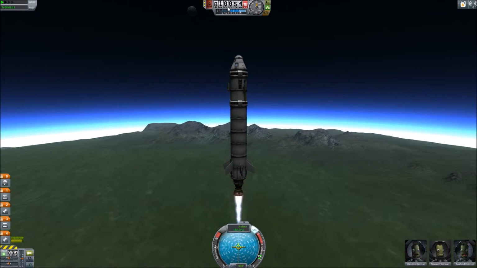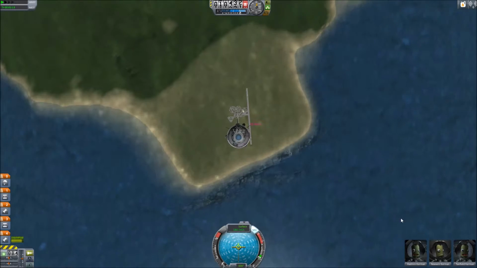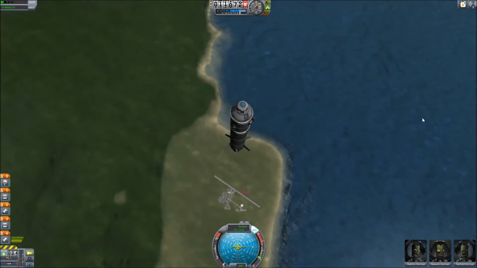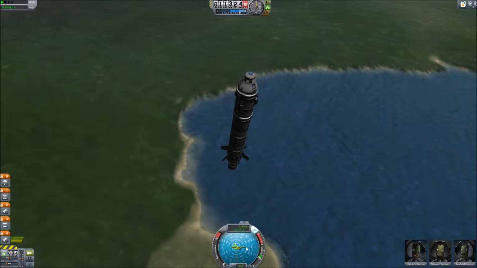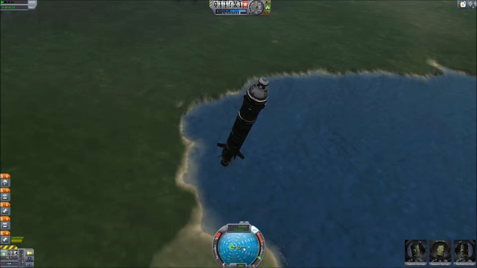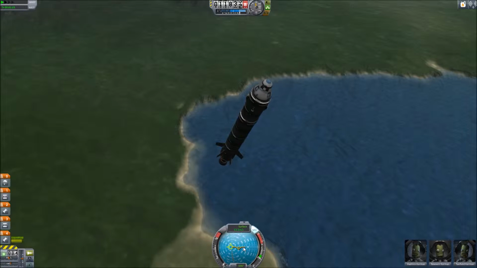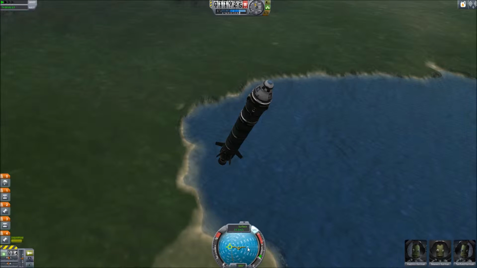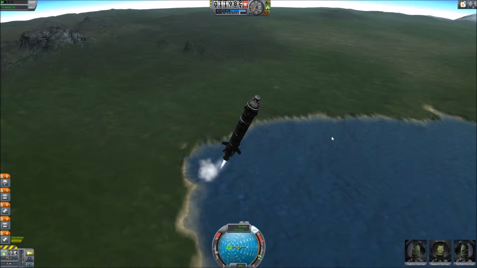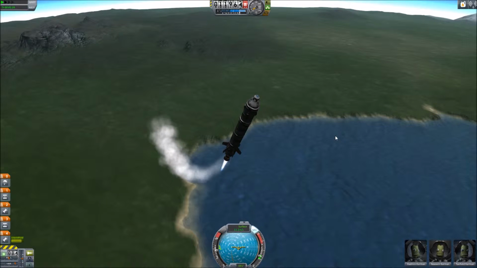Alright, so as soon as we hit 10,000, you want to hit X to cancel all thrust, and then you want to turn to the right. You want to go to about 45 degrees. The heading says 90 degrees, but you want to go somewhere between 90 and straight up. And then you want to speed up again and continue going.